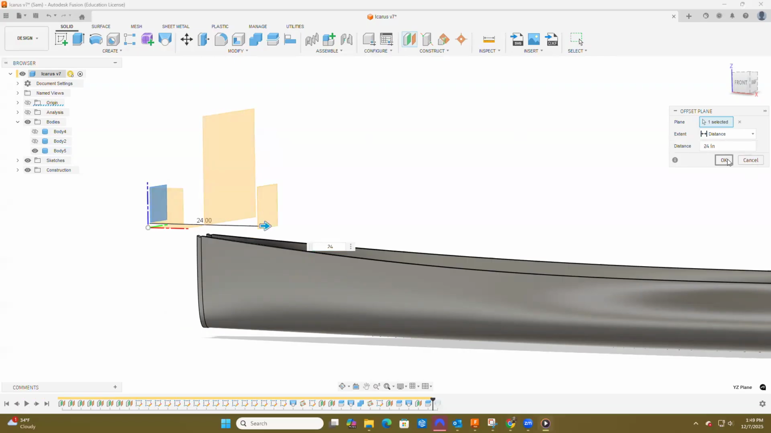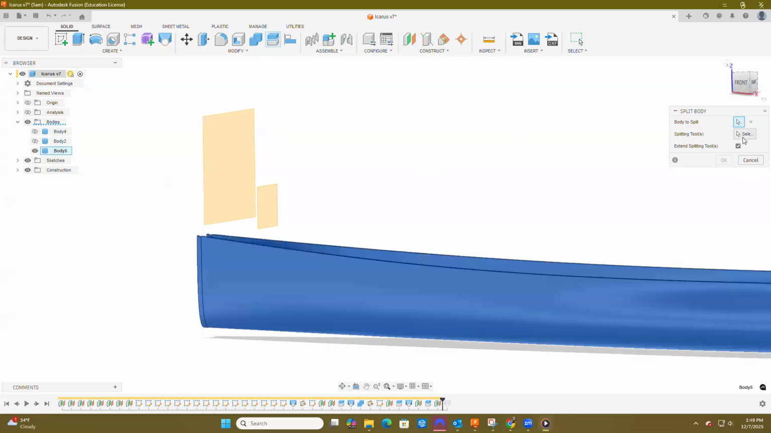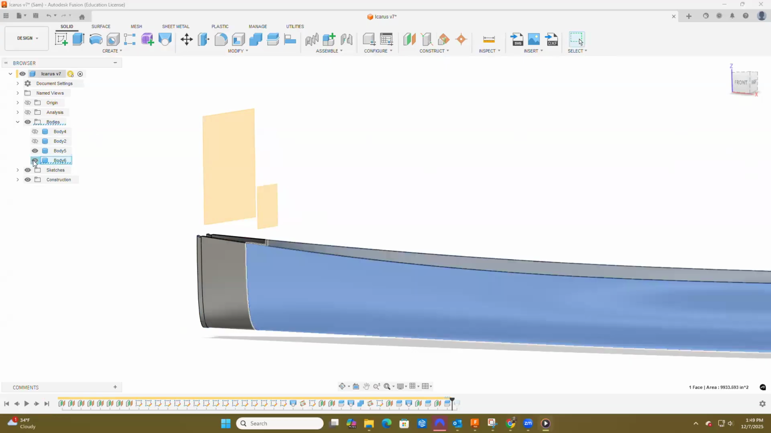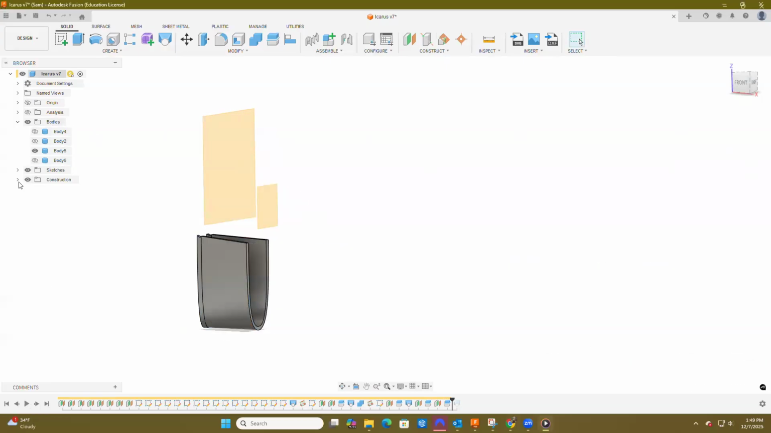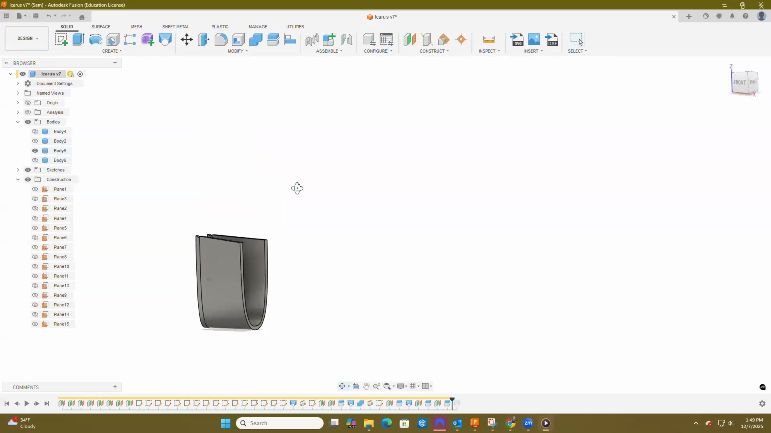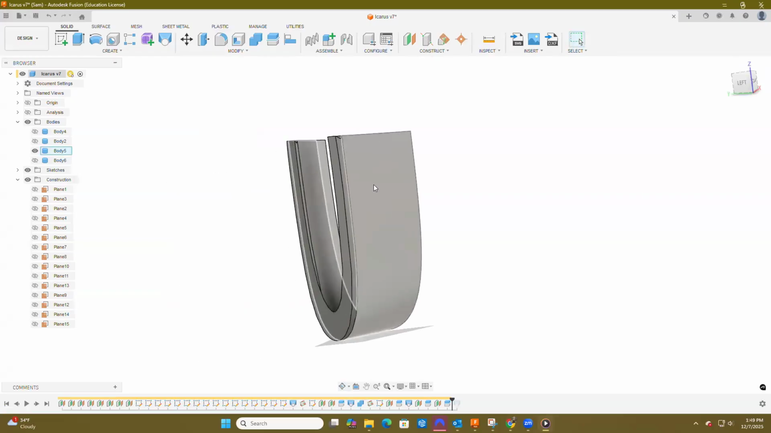So now we're going to add another offset plane 12 inches from the one that we just did, which is 24. Do the same thing, split the body. And now we are going to have our cross section of interest that we're going to look at. We're going to hide our construction to make this nice and clean. So this is what that section of the canoe is going to look like with that section of the foam mold. Now we're going to want to draw our cross-section planes on them.